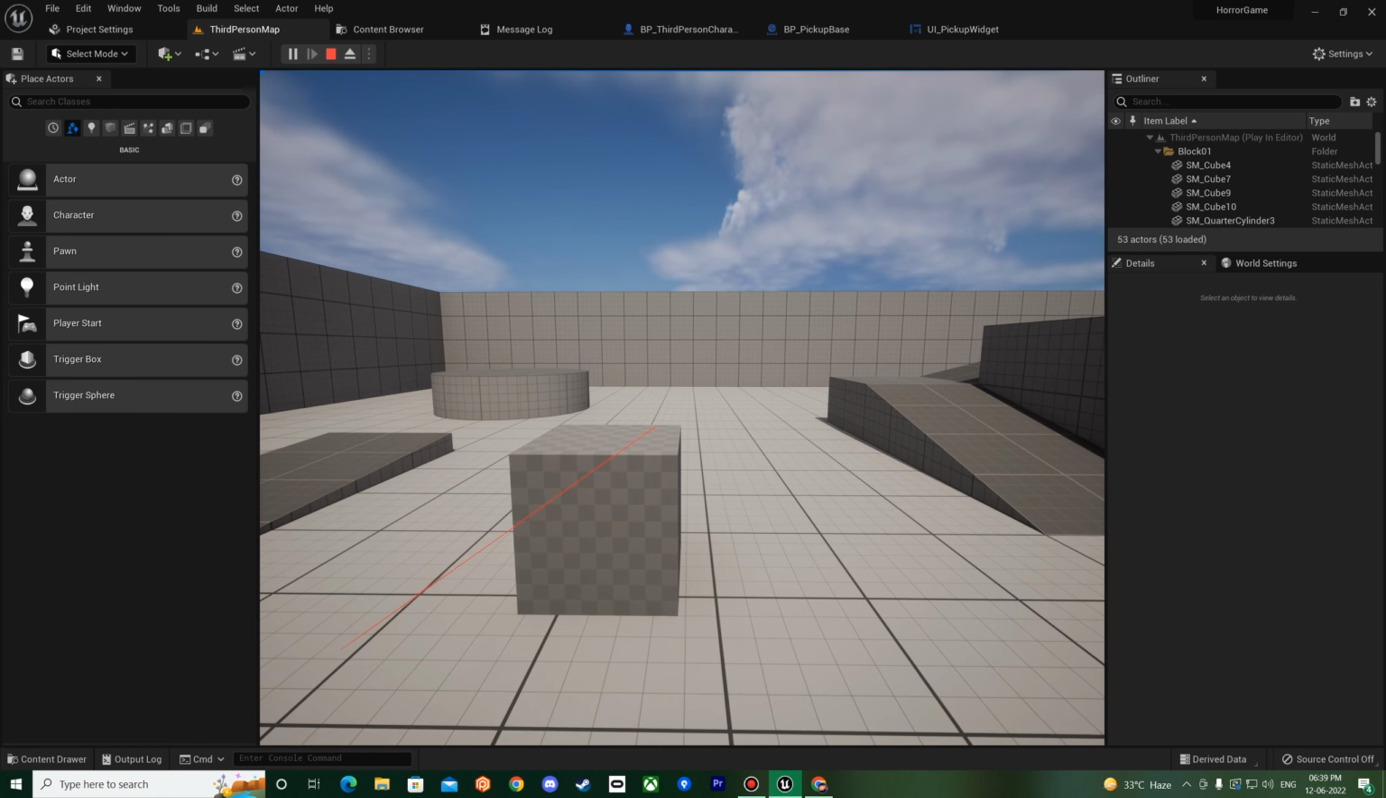So now let's go to the third person again, and in the event graph I'll just cut this one, Control X, put it in action, and we will check if we have a flashlight to begin with. Is true, only then. If not, we'll print string that would say player doesn't have flashlight.